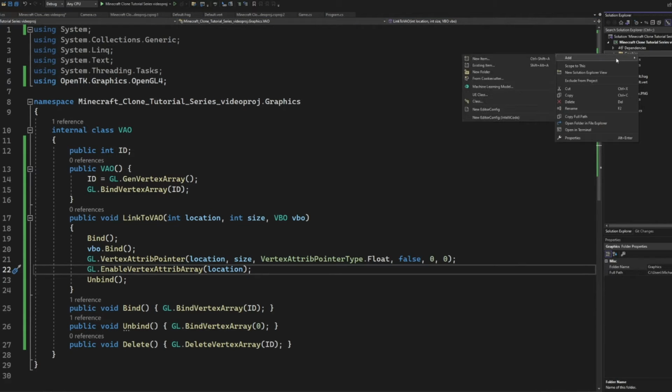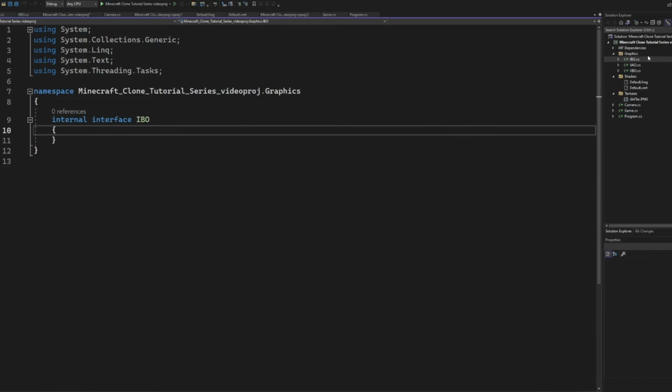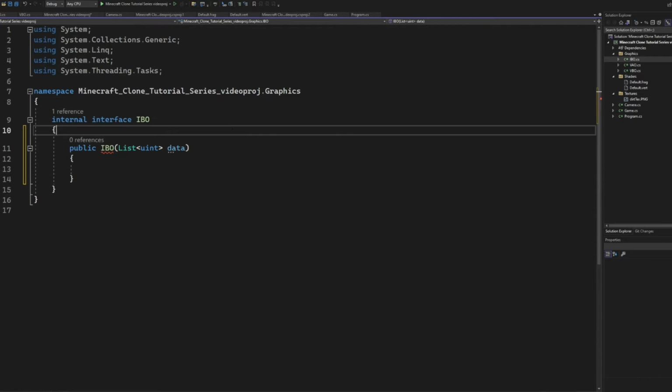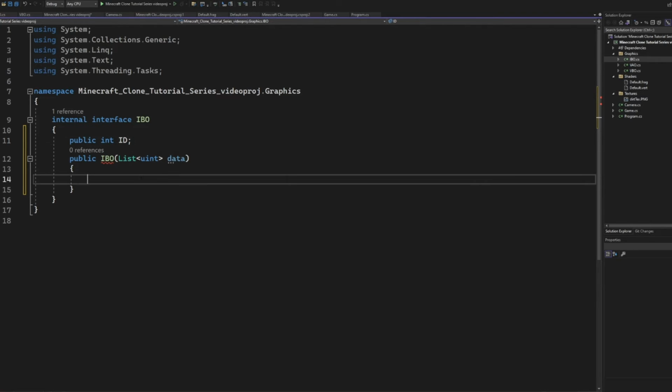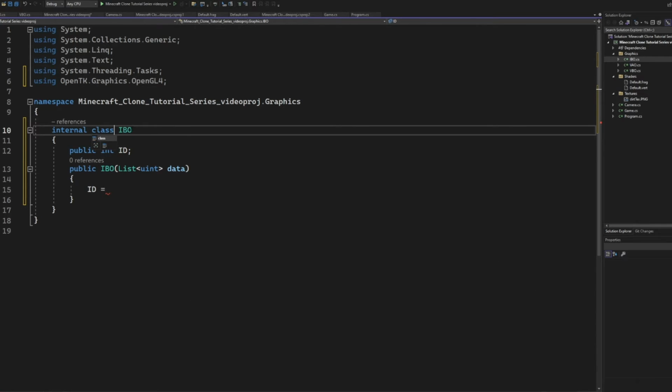So let's do the IBO. I'm going to call it IBO, the index buffer object. And this could definitely just be a VBO, but I like to put it in its own thing because there's just slightly different stuff that you do. So public IBO, and this is going to take in a list of unsigned integers, and it's going to be data. I'm going to call it data. And then we need also an ID. So we're going to do public int ID. And then we're going to do ID equals GL dot. Oh, I need to import this. Okay, using OpenTK.Graphics.OpenGL4. Oh, just realized this is an interface. Why is it an interface? That's weird. Okay, change it to a class.